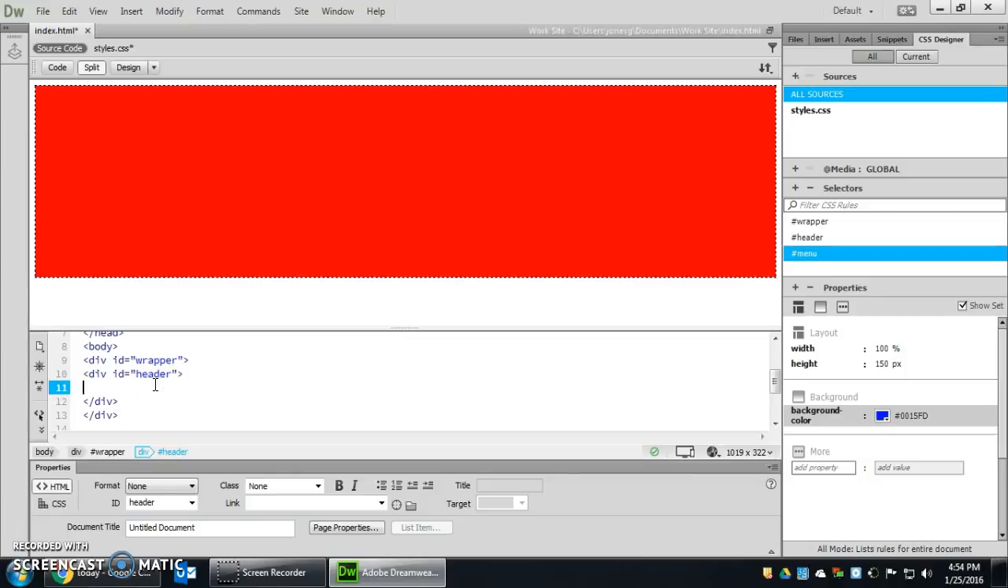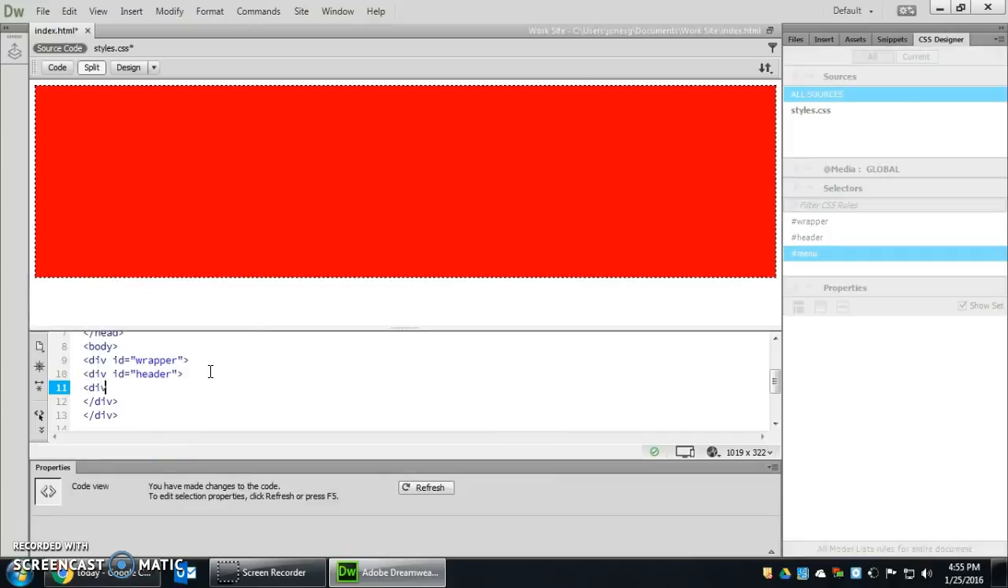Now, I'm going to show you real quick what you don't want to do. Earlier, we inserted the header div inside the wrapper div. It's exactly what we wanted. And we're also going to put the menu div inside the wrapper div. But what we don't want to do is start putting the menu div inside the header div. I'll show you what I mean here.